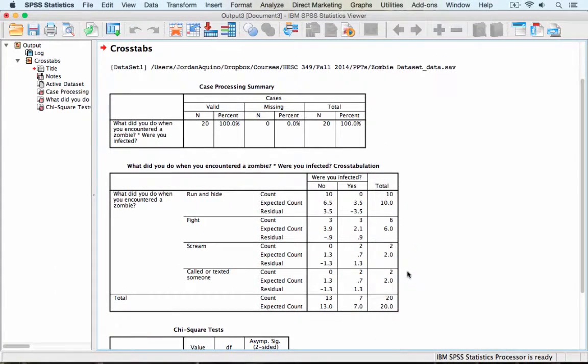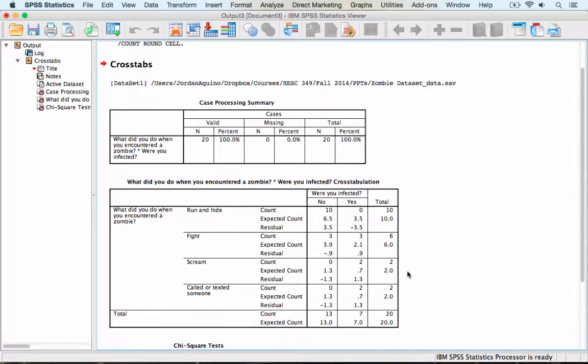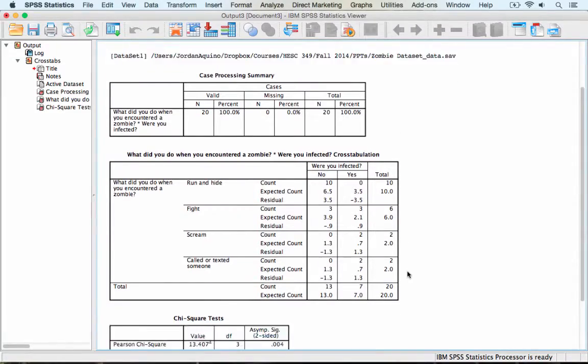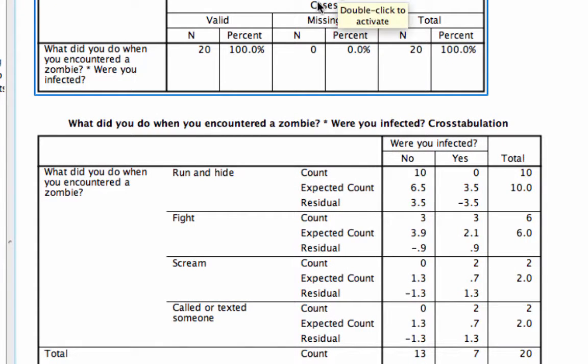So here's our output window, and we see we have 3 different tables. So let's take a look at the first table. This is simply giving us our case processing summary. It's just telling us what our 2 variables are: what did you do when you encountered a zombie, and were you infected? And we see valid cases, 20, 100%. There are no missing cases out of our total 20 sample size. So we see everybody was included in this analysis, which is what we wanted.